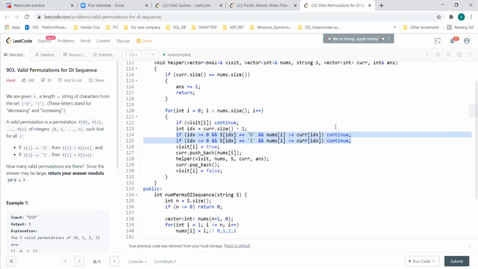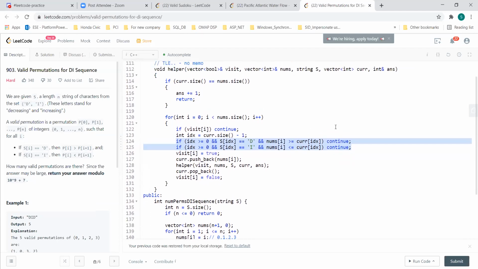Why will idx be negative? You are taking care of idx greater than or equal to 0. Because idx I'm taking as the current size, right? So current size, I will always add some value to it. Initially it will be 0, so when I come, I add to that. So I would just want to look for the previous value, because this D will be at the previous value when I'm adding it. Yeah, makes sense.